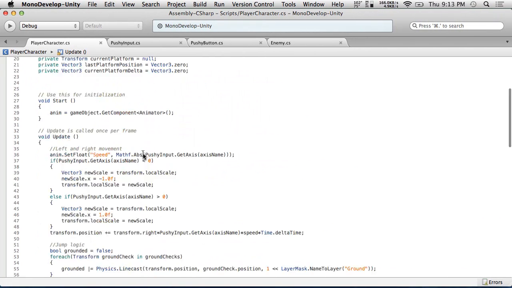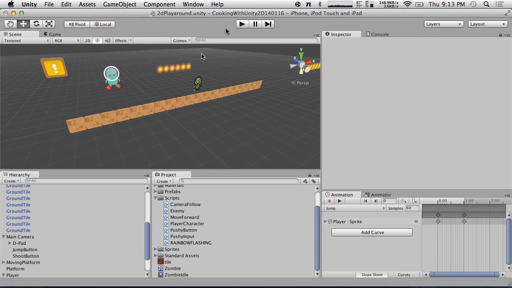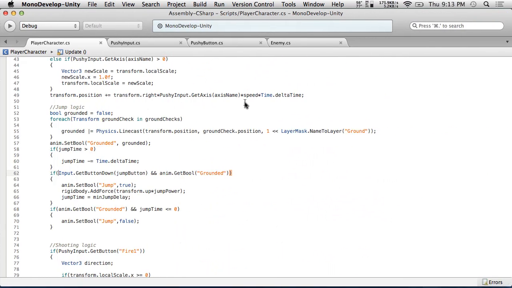I'm going to change this to be regular input for right now, just to see what's going on. Save. See if it does the same stuff. Yeah, looks like it's still doing the same thing. Must have worked something somewhere. Yay, bugs.